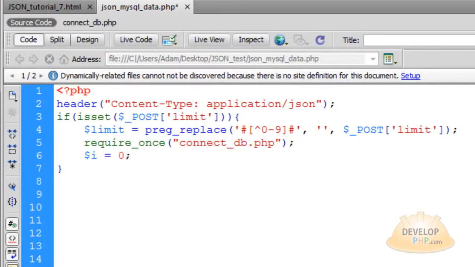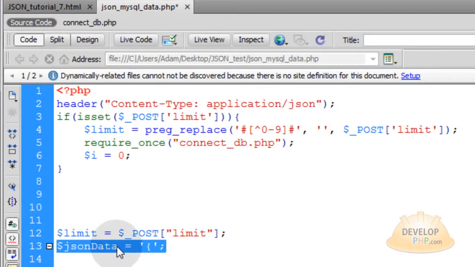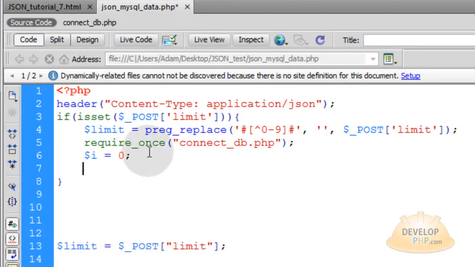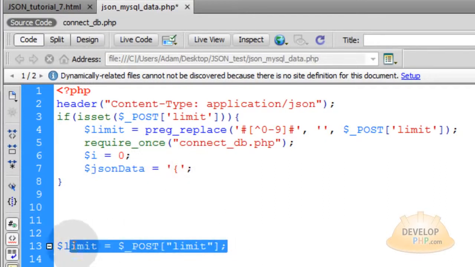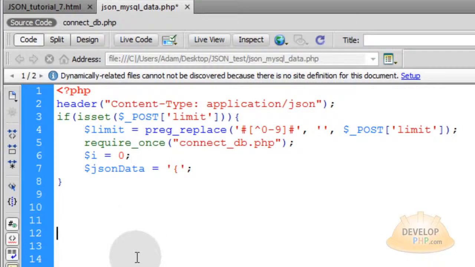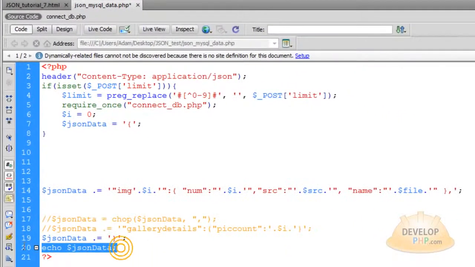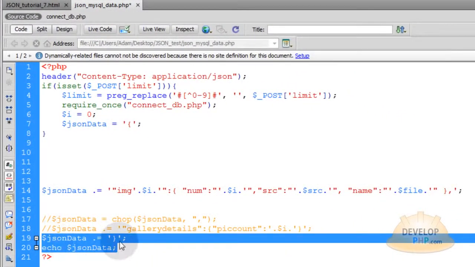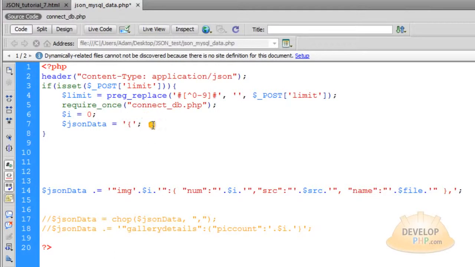Then we're going to take this JSON data variable we have here, Control X, and we're going to put that under the I. So this is where your JSON data variable begins. And this limit, we can remove that since we already have it being cleaned up top here. Now these two last lines here at the bottom, Control X, we're going to put them up in the if condition as well.